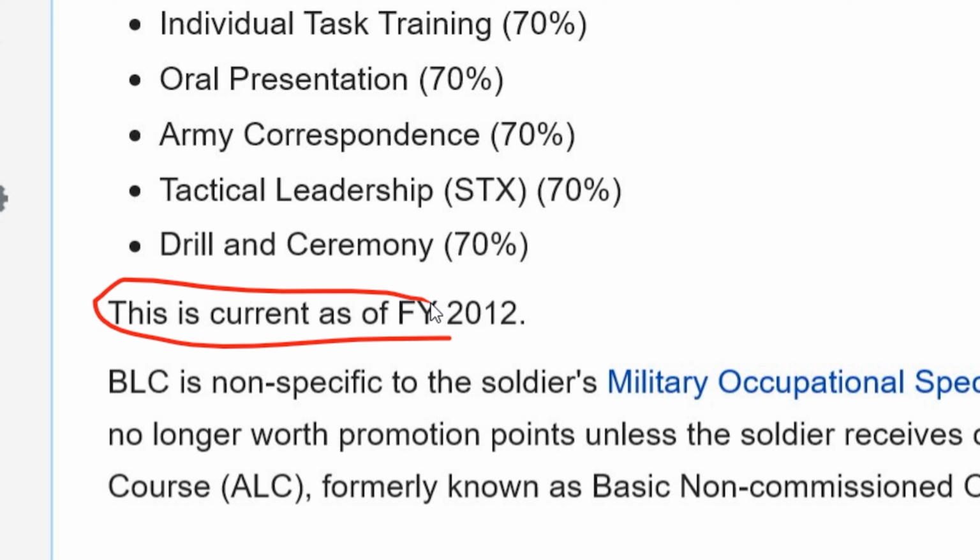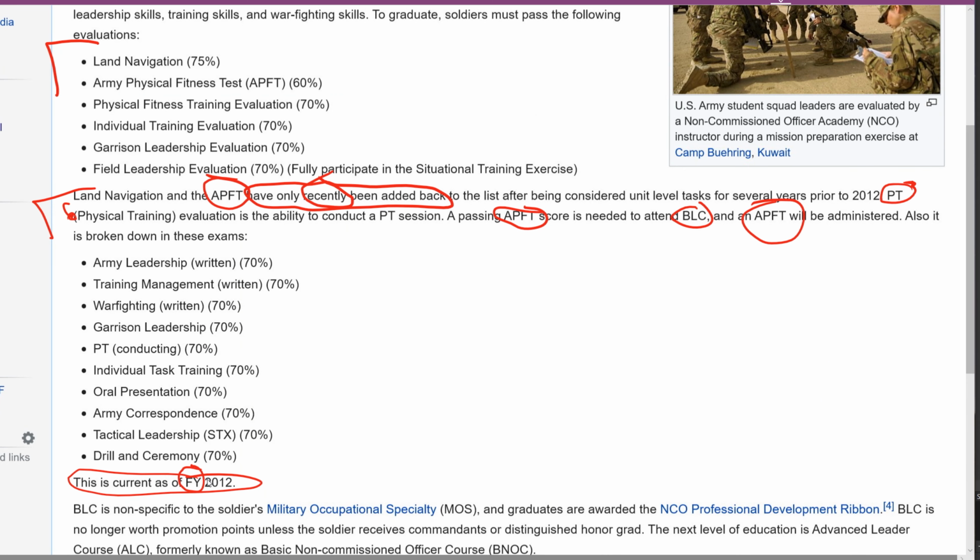This is current as of FY 2012. Terms like FY don't belong in a Wikipedia article either. You want to stay away from too many abbreviations or acronyms. Let's go ahead and see if we can clean up the time on this article.